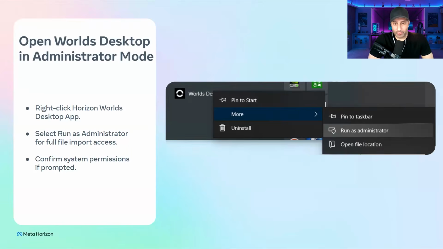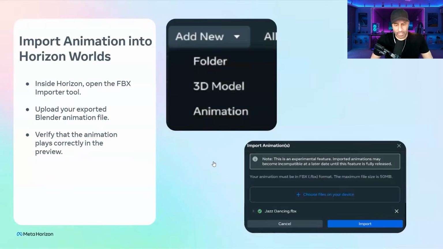So this is another extra important step for you guys to do. When you go to open up Horizon Worlds, make sure you run it as administrator. That's the key, because if you don't run it as administrator, the file is going to error out and it will not upload. So we're going to go into Horizon Worlds. Before we open it, we're going to right click on the menu and run as administrator, and agree that we want to run the program as an administrator. So now we're in Horizon Worlds. It looks exactly the same. It's just now we have the extra ability to upload an animation.